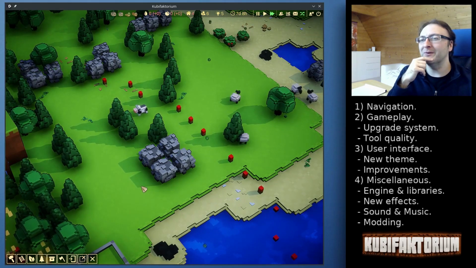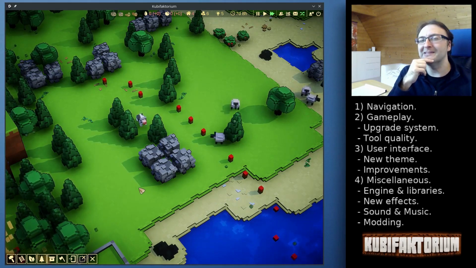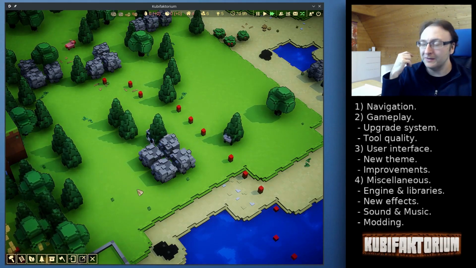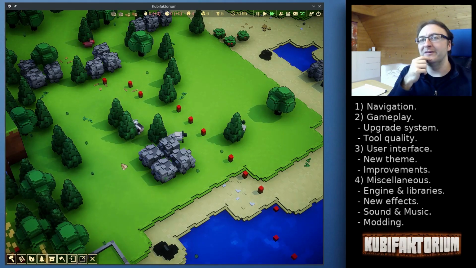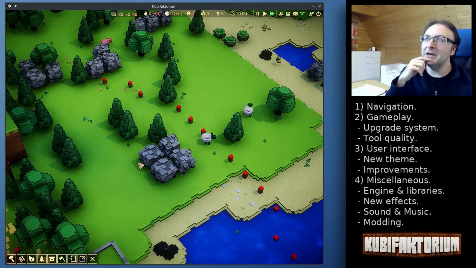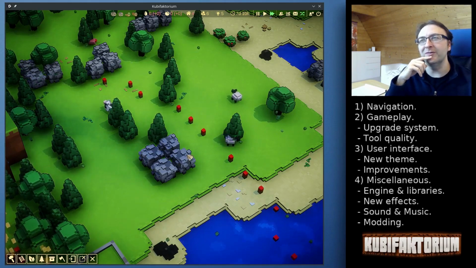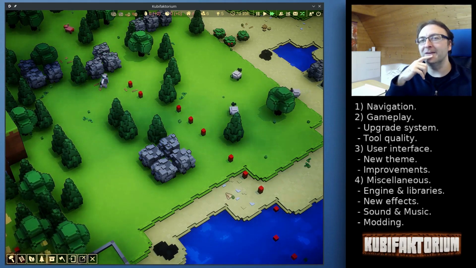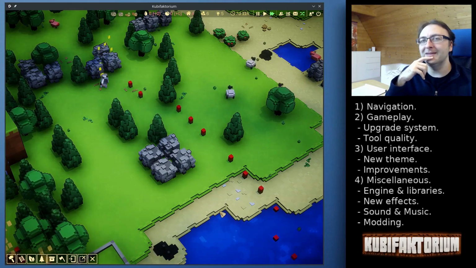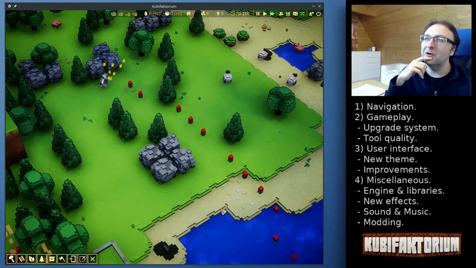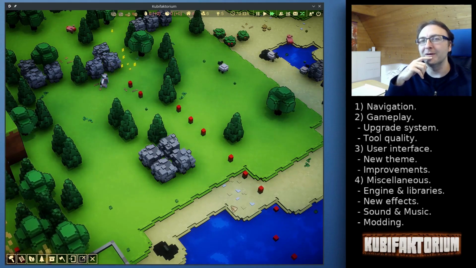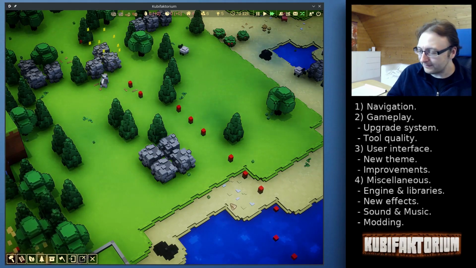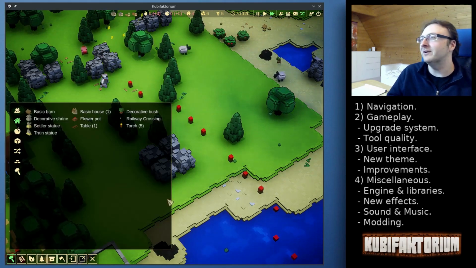So first of all, one thing which I cannot really show here, but I have upgraded the engine and the libraries Kubifaktorium uses. So I've upgraded to Unity 2018.3. I've upgraded to the new post-processing stack version 2. So things look slightly different, but we are up to date now as far as that is concerned. I've also updated the text mesh, which should now be more capable of rendering foreign glyphs, like non-English text characters and so on.